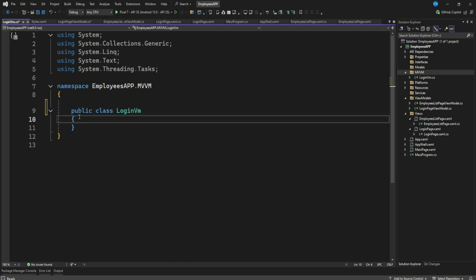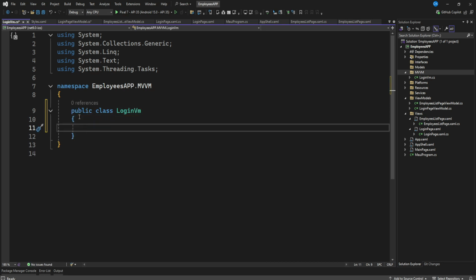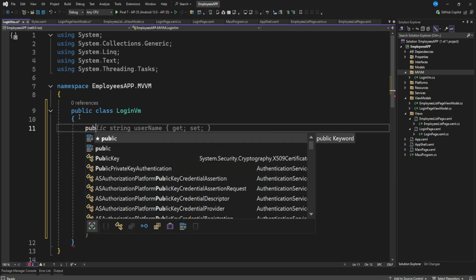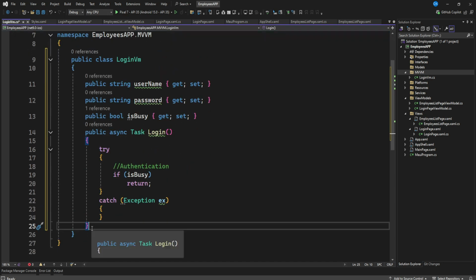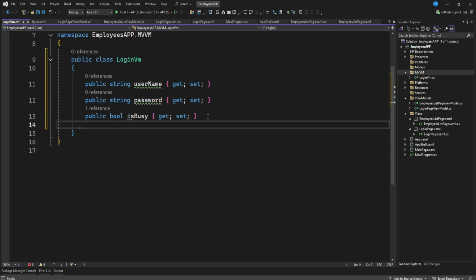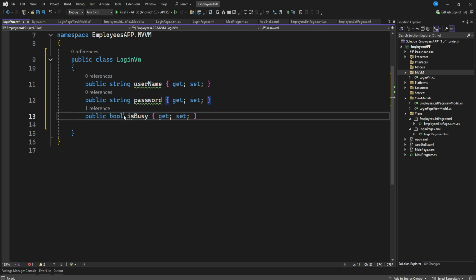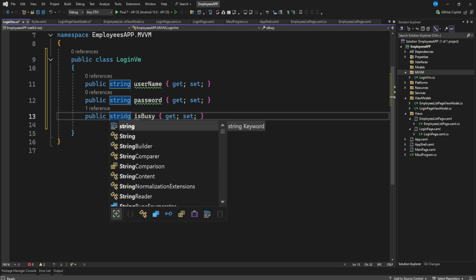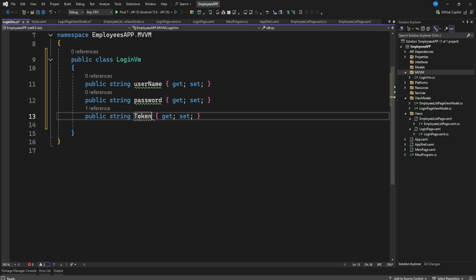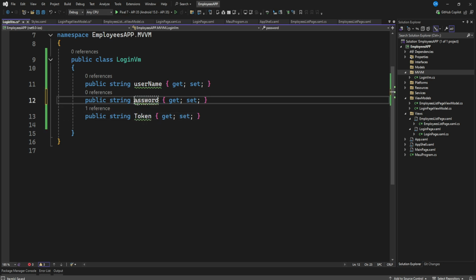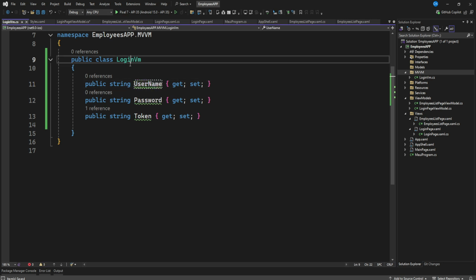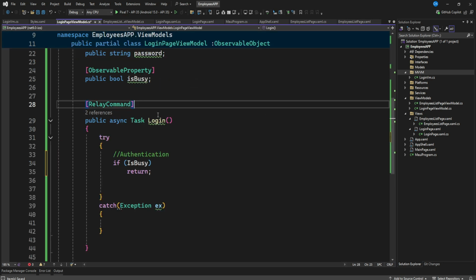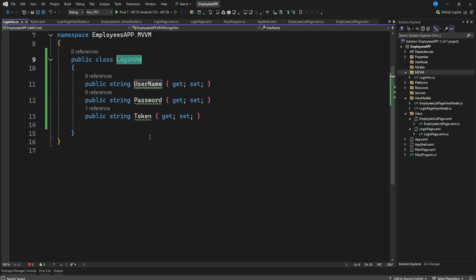Then here I'll just do public there. I'll be having two things: the username and password. I'll remove this, and I can also have something else, I can have the token. So let me have token here, and also the password and the username. So this is my view model. Whenever I'm sending data to the API, I want to send it in this particular format.